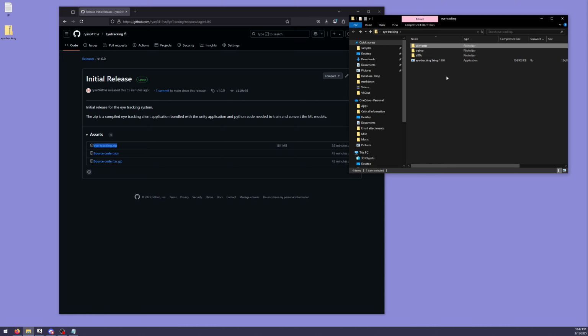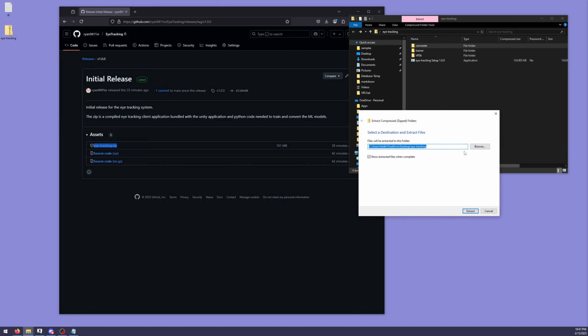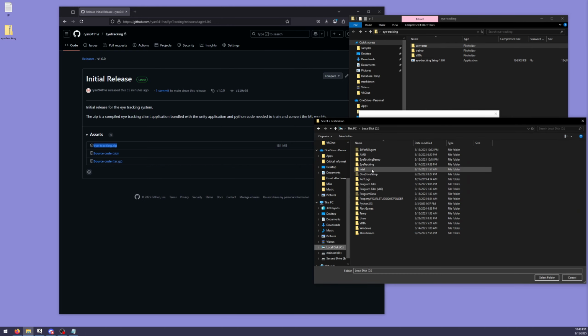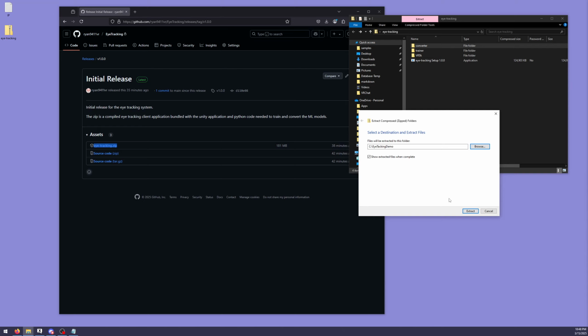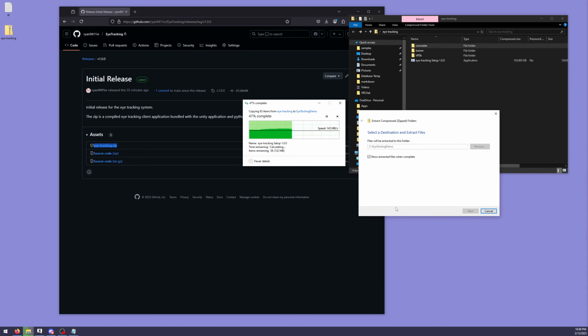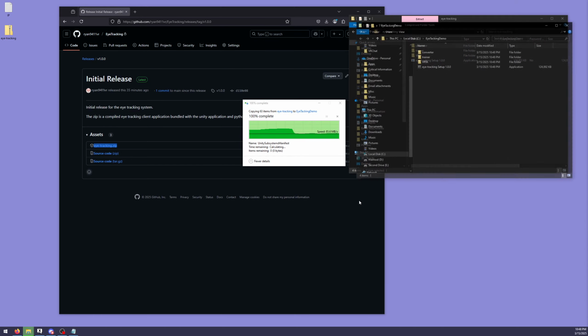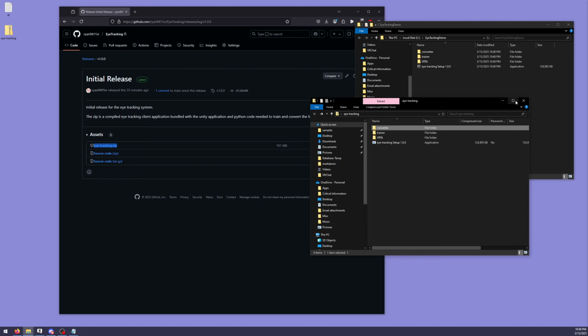So to start, you're going to want to extract all of this stuff. And I would avoid extracting this to a cloud synced folder. I've had some issues with that on the development side. So for now, I'm just going to put this into a demo folder that I've put on my hard drive, not inside of a cloud folder. So select that, extract it, give it a moment. All right, and I'll close this part out.